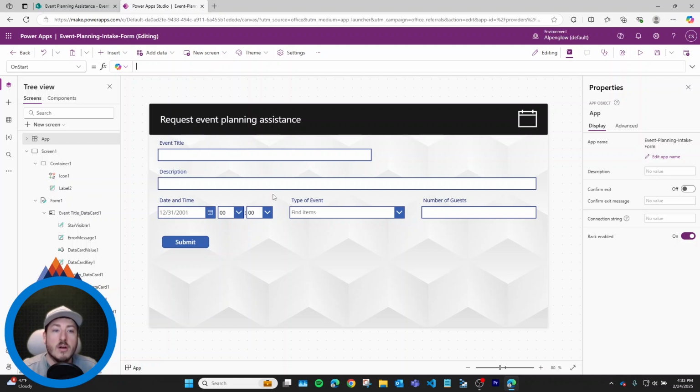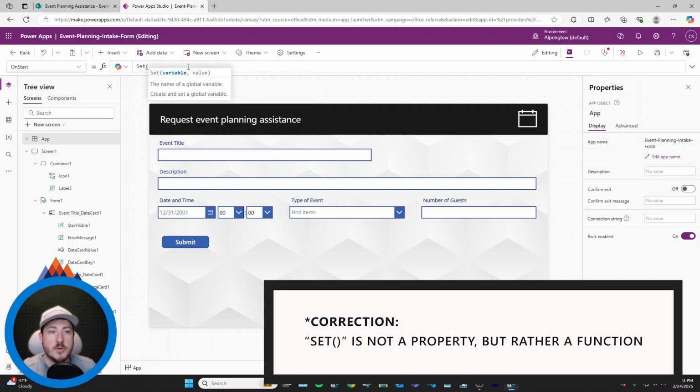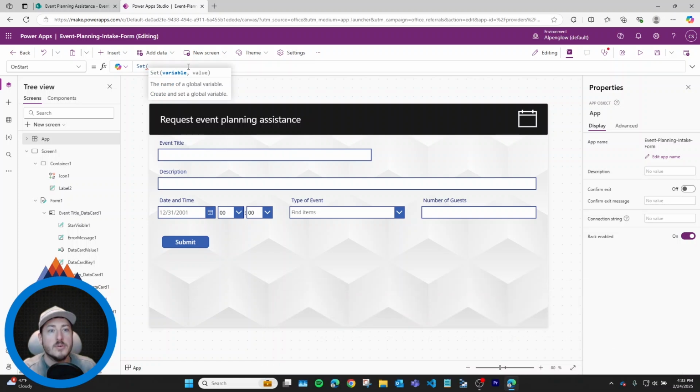And then we're going to update all of our fields to reference that variable and thus that font color, and they will all be the same. So the Set property is how you would declare a global variable. In a future video, we'll talk more about local variables and global variables within Power Apps.